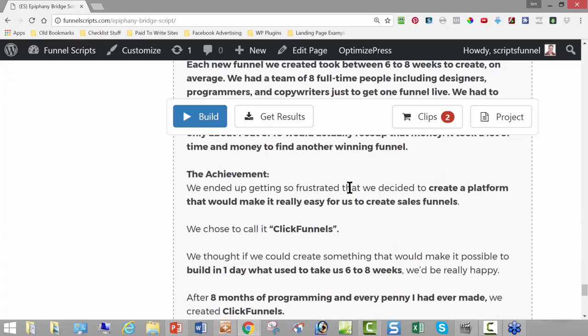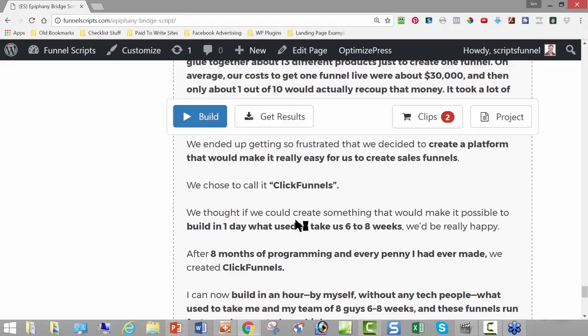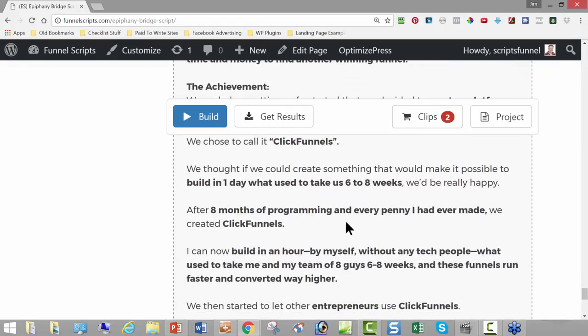We ended up getting so frustrated that we decided to create a platform that would make it really easy for us to create sales funnels. We chose to call it ClickFunnels. We thought if we could create something that would make it possible to build in one day what used to take us 6 to 8 weeks, we'd be really happy. After 8 months of programming and every penny I ever made, we created ClickFunnels.